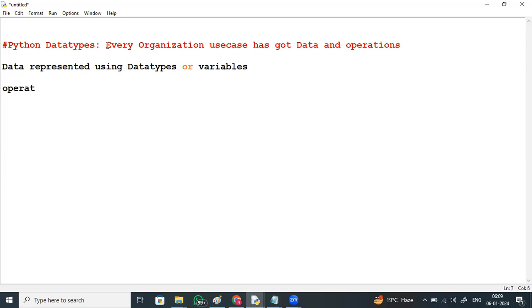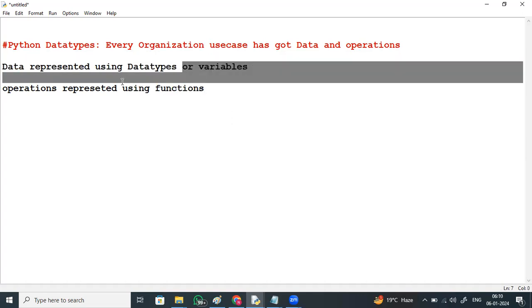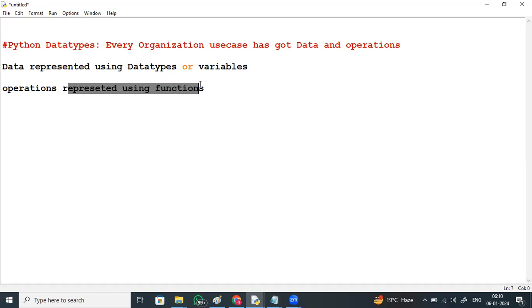Operations are represented using functions, right? Data represented using data types or variables, operations represented using functions.